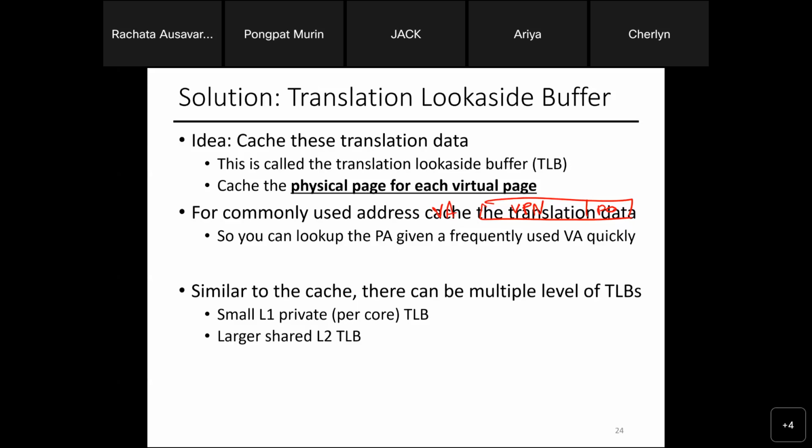Which hardware does this? It's actually in your CPU. When you buy a CPU, the TLB comes with it. Modern CPUs have two levels of TLB, like when you have multiple levels of the cache: the smaller TLB, which is really quick, and then the level 2 TLB.